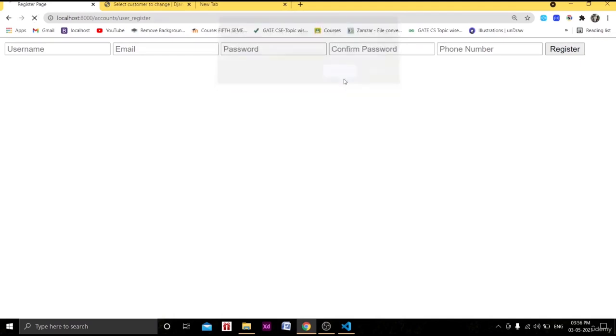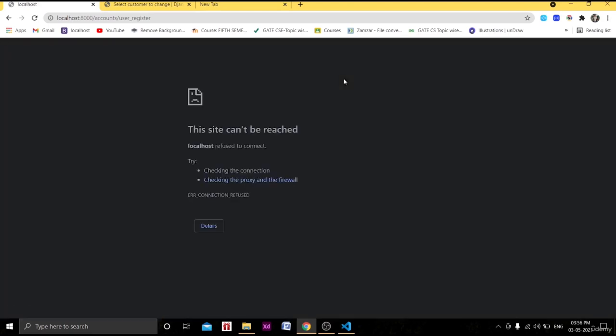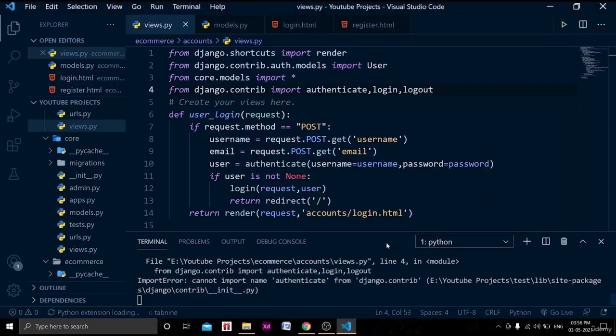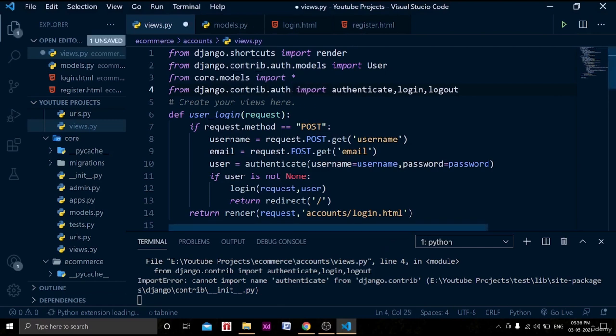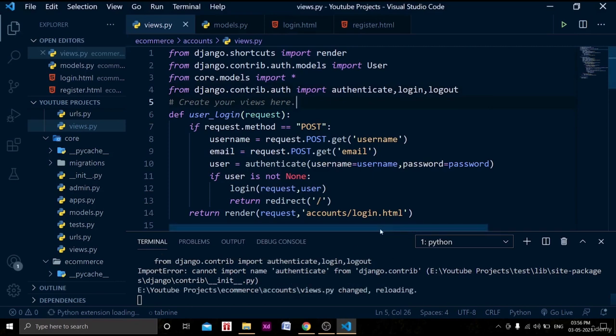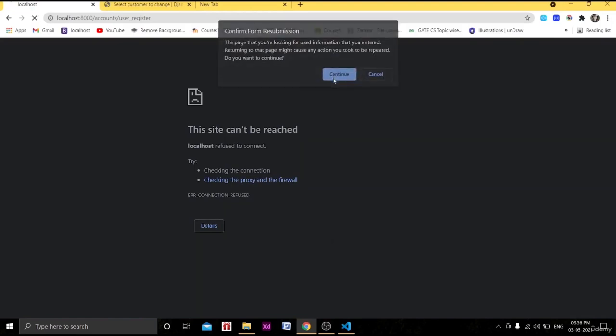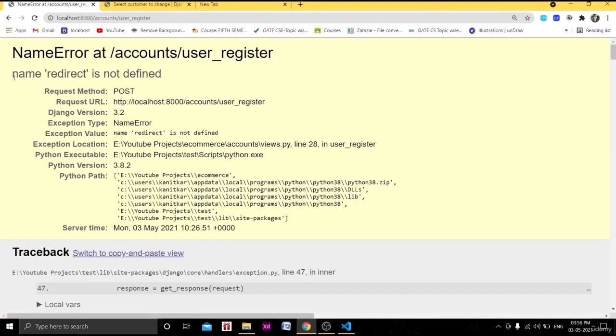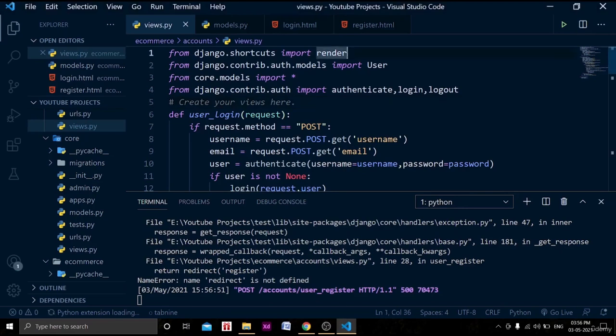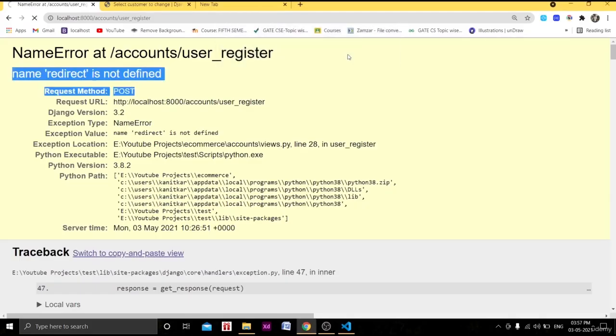Right, now just reload this thing. It can give us an error, I think. Okay, so cannot import authenticate. I think from django.contrib.auth we should import all those things. Now it should definitely work. So try to reload. Okay, so it should work properly. Just continue this. Redirect is not defined. Actually we need to import that redirect method also. So from django.shortcuts import redirect. Just reload that.